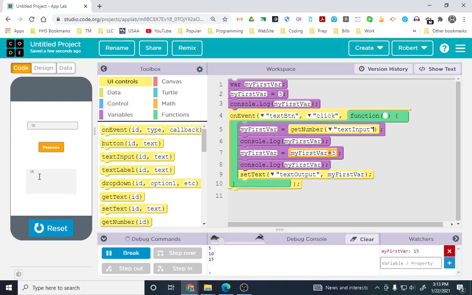So hopefully this was helpful as a review of the basics of variables and the basics of how App Lab works. As we move forward with different pieces, you're going to need to use these methods to create the app and also to save data. That's really the point of variables, right? To save this data, save the input as you're going through it.